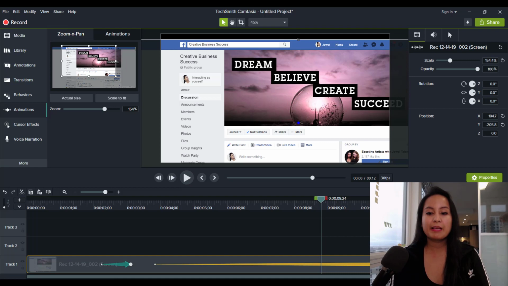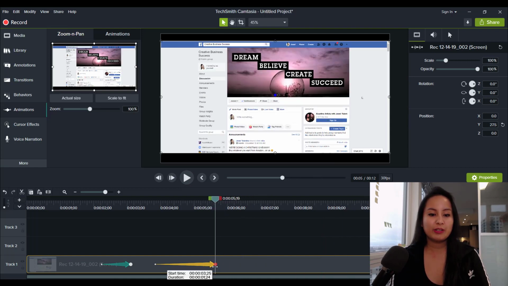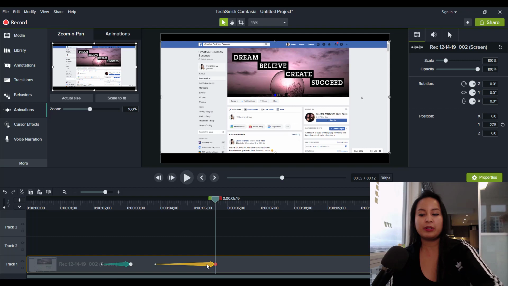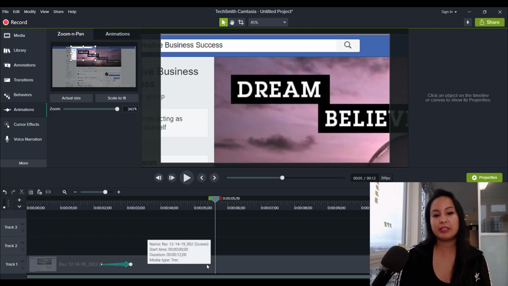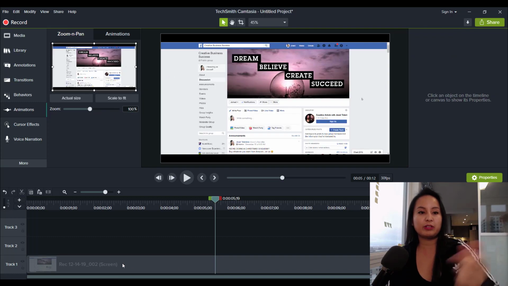And let's say you don't like this anymore, you don't want it, you just highlight it, make sure it's yellow, because if it's green, you're not going to delete it. Just click on it, make sure it's yellow, and then click backspace or delete, and then you've deleted it. And then you can do that for this one as well.